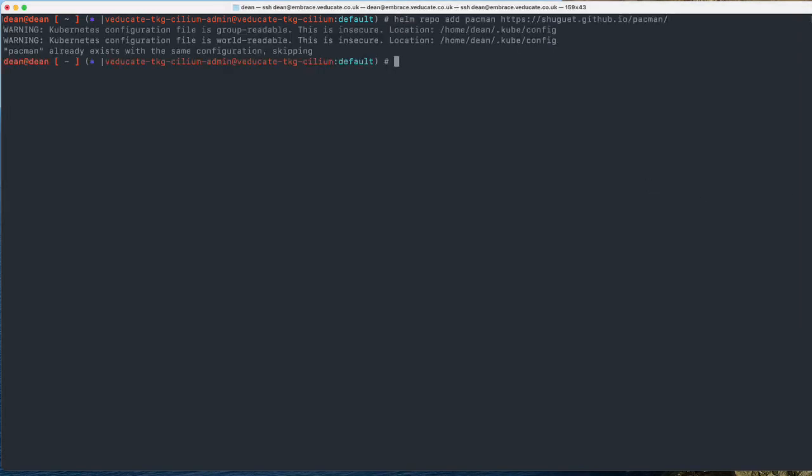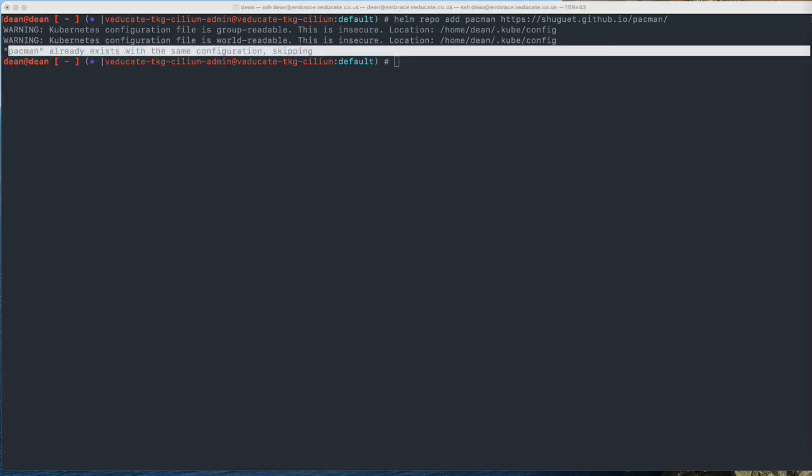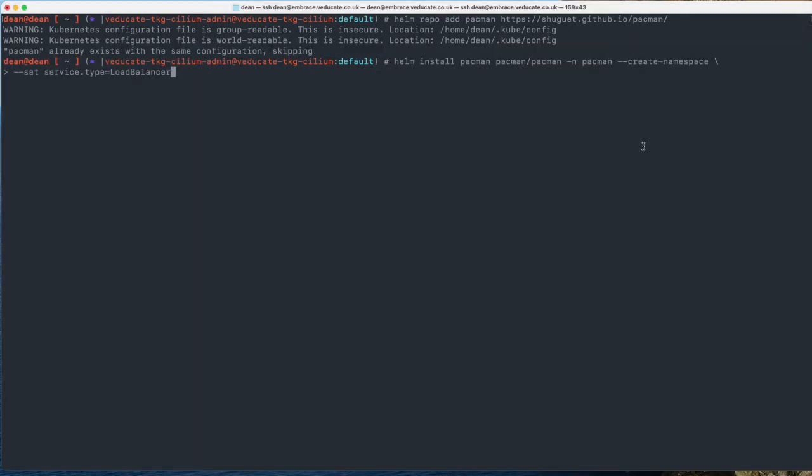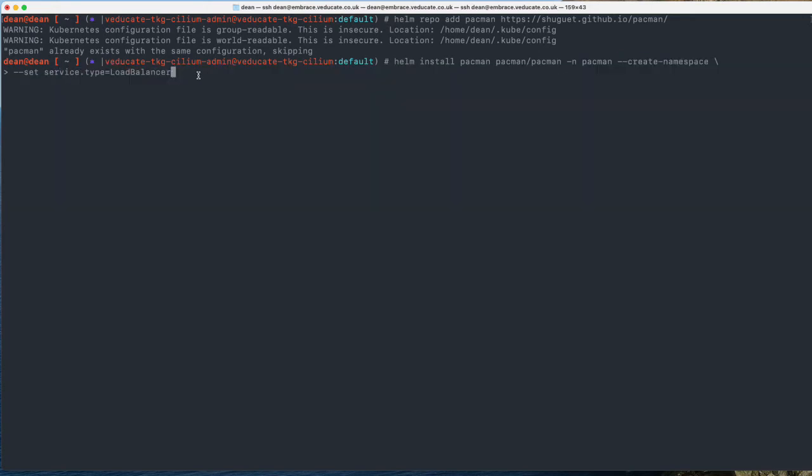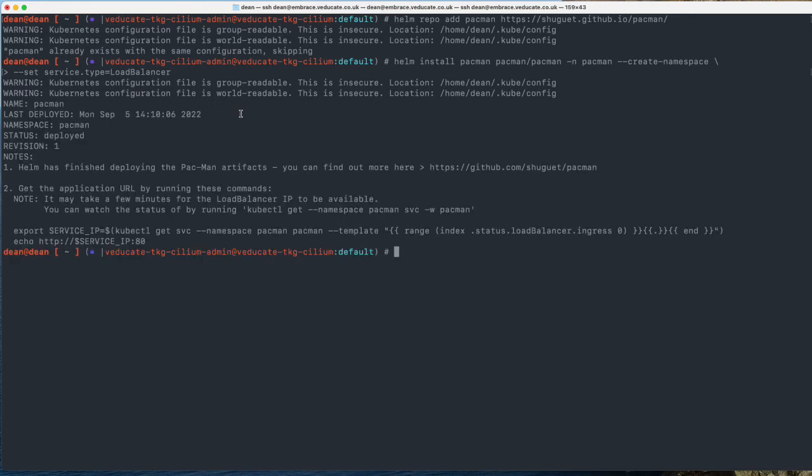I was going to add in his Helm repo there as well. So as you can see, I actually already had that added in. I'm going to do a Helm install. So we're going to install Pacman into the namespace Pacman. So let's create that namespace for us. And then we also want to set the service type as load balancer. Okay, so that was pretty quick, which is good.